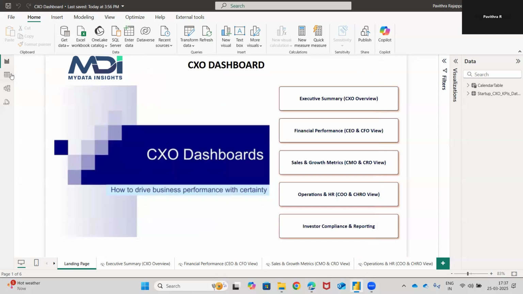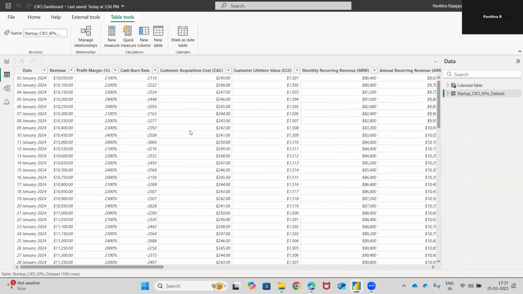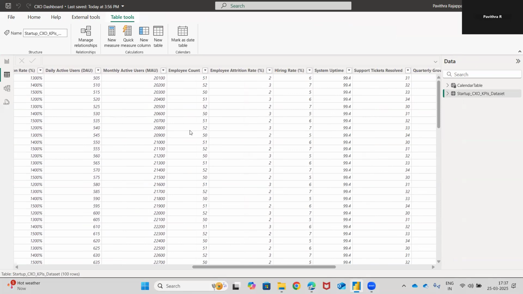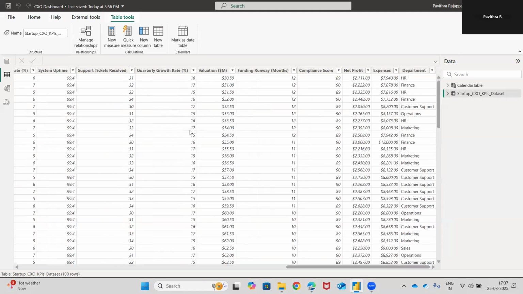Now, let's have a quick look at our data set. What are the KPIs, the important key points which I have to build the CXO dashboard? Revenue, profit margin percentage, cash burn rate, customer acquisition cost, customer lifetime value, monthly recurring revenue, annual recurring revenue, churn rate, lead conversion rate, employee count, employee attrition rate, hiring rate, support tickets resolved, growth rate, valuation, compliance score, department-wise expenses, net profit. Everything I have.